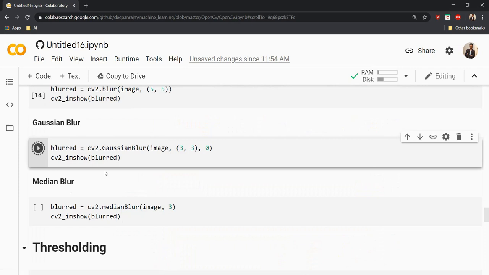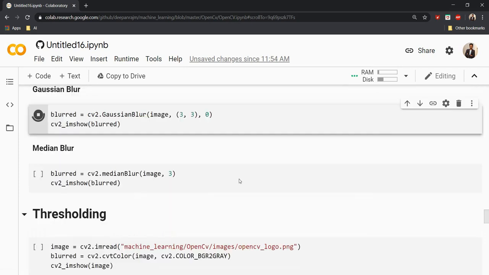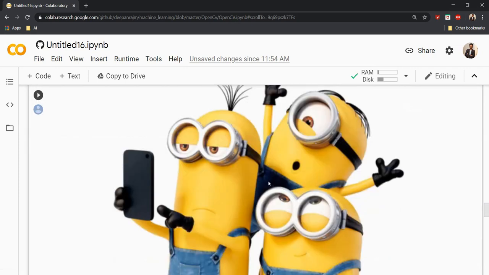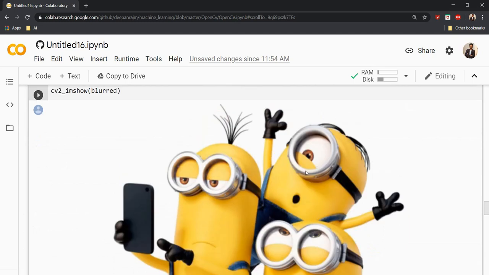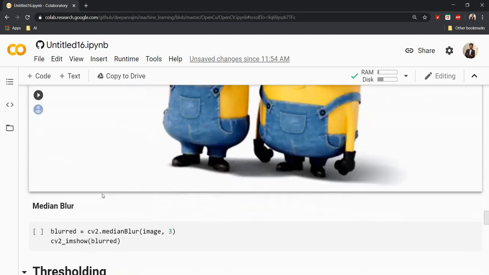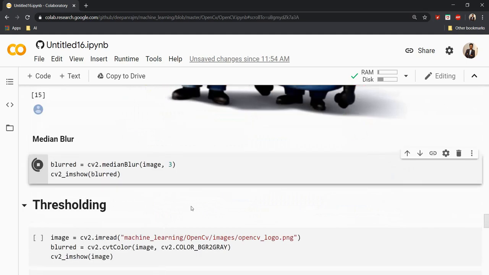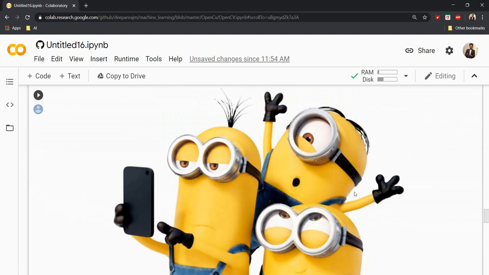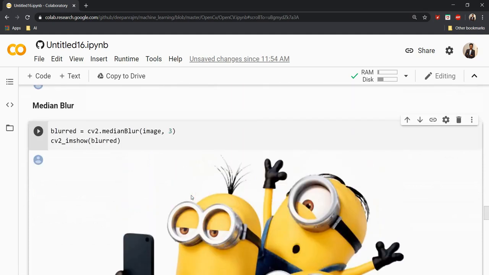The same goes for Gaussian blurring. Here you can see the difference. Gaussian blurring mostly focuses on the central points rather than smoothing out the entire area, and median blur is somewhat closer to average blurring. Now you can see it looks something like this. So using this blurring operation, we can reduce the noise content in the image, so that it will be easy to go for the next operation.